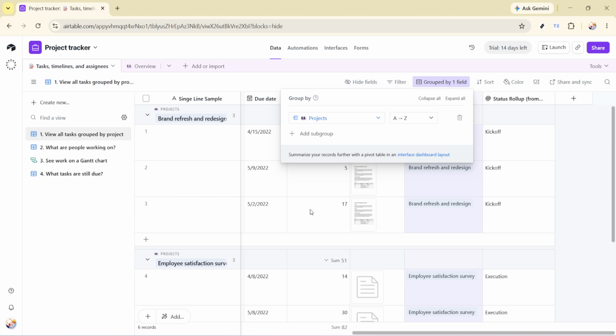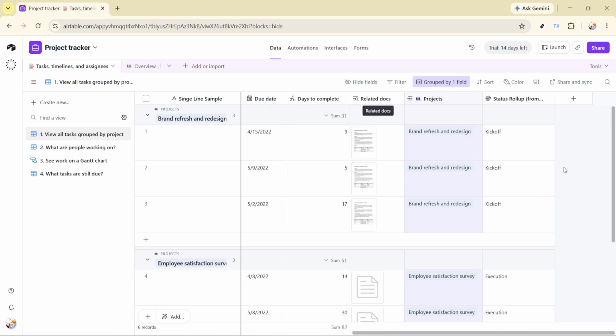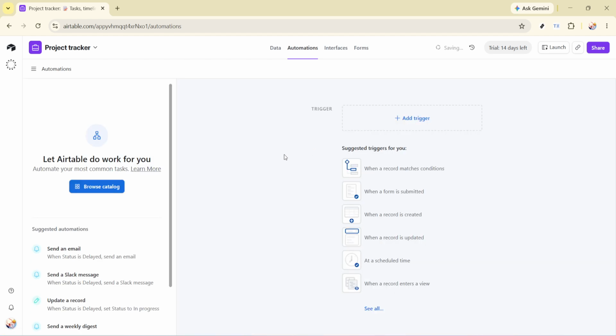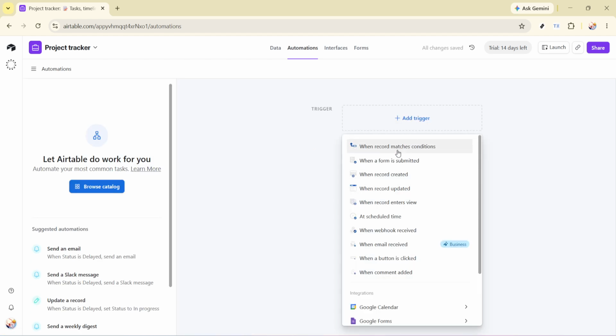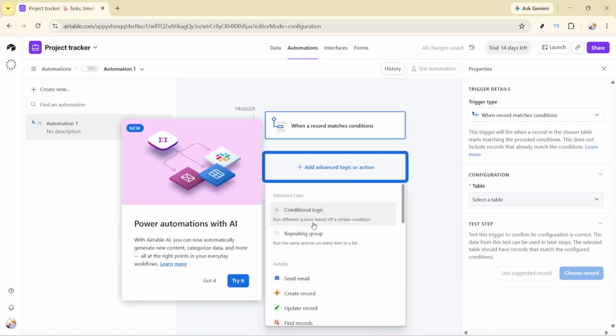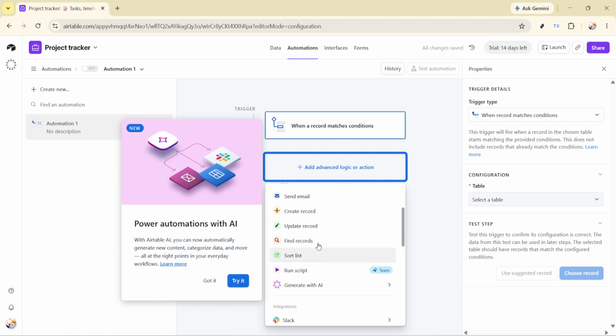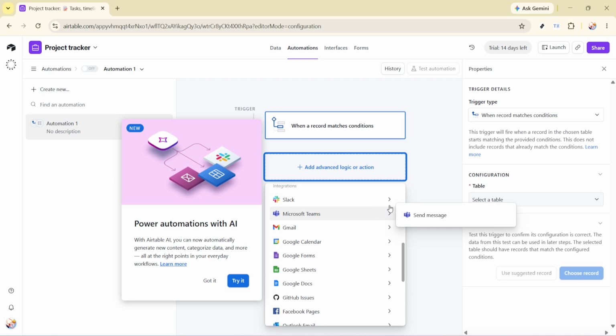Method 3. Automations to flag duplicates. If you want to catch duplicates as they're created, set up an automation. Click Automations in the top toolbar, then Create Automation. Set the trigger to when a record is created and select your table. Add a Find Records action to check if a matching record exists. Then add a conditional logic step to check if more than one result was found.